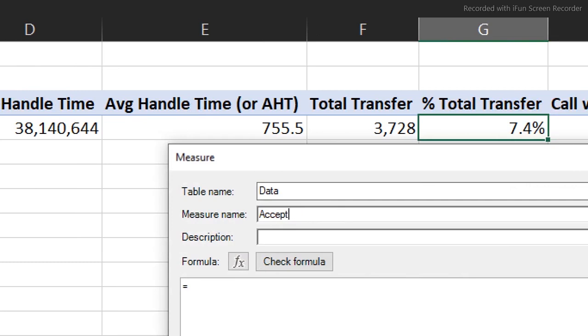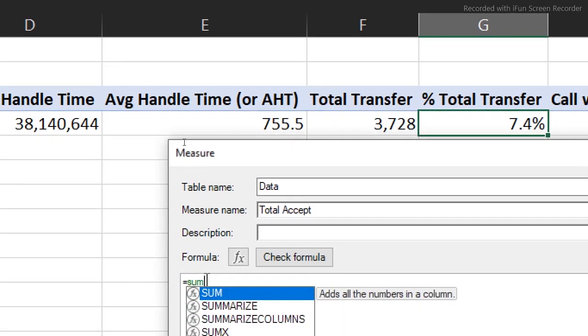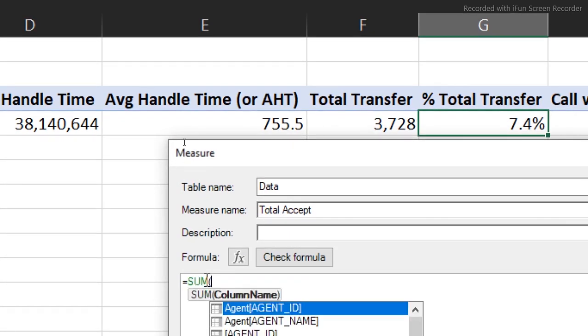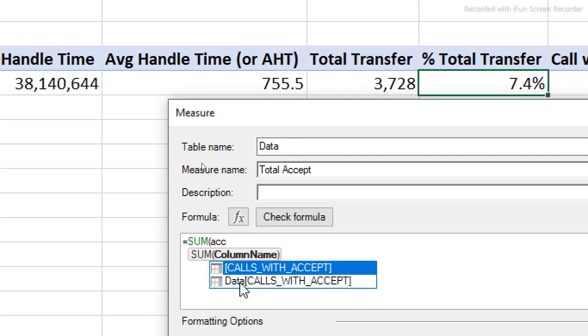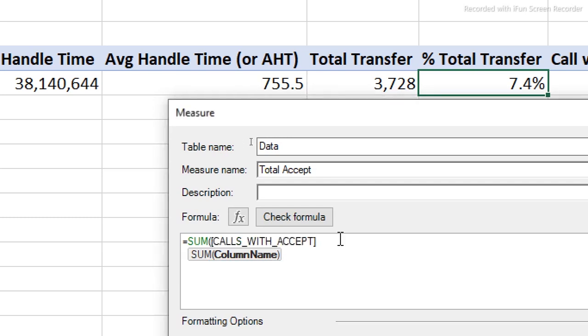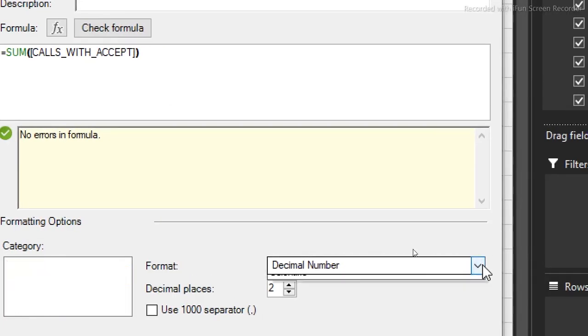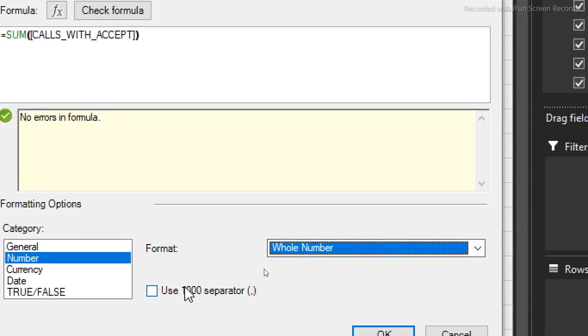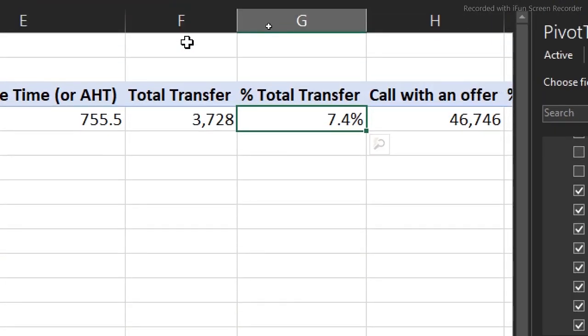So here I'm going to say total. Now we just have to calculate, because we have the column already existing. Total, I'm going to say calls with acceptance. I'm going to close it and check if there is no error. Go on the whole number right here, click on the whole number, put on the decimal and hit OK. So quickly, we don't have to waste any of our time right here.